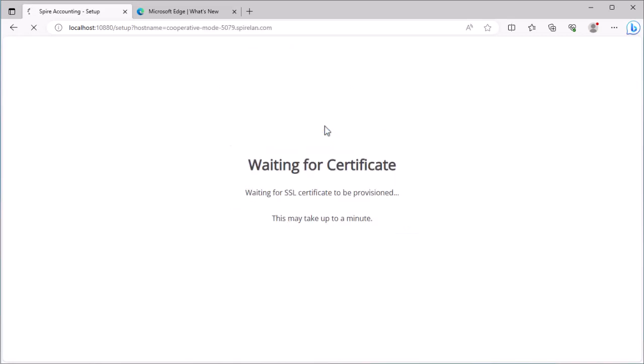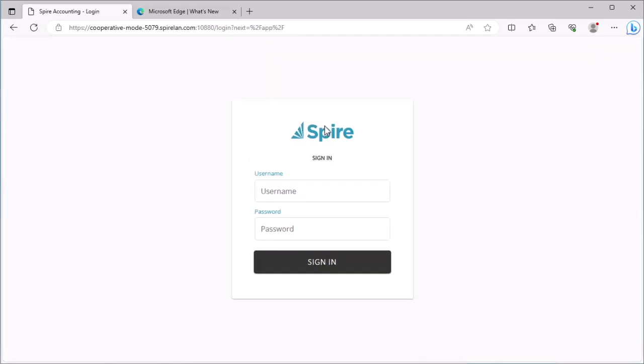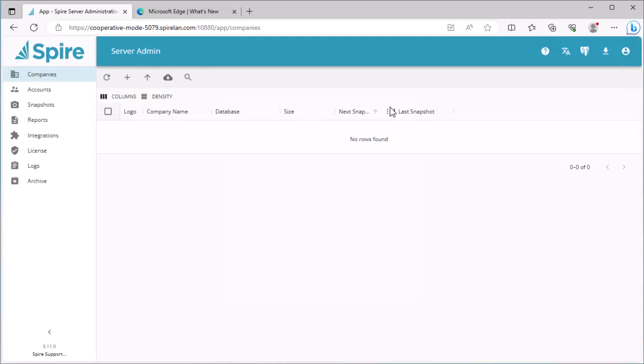After the Spire Central connection is complete, the next step is the creation of an SSL certificate to confirm an authenticated connection to Spire Server, which can take a few moments. When this is done, you can then use your Spire administrator username and password to sign into the Spire Server administration to get started with creating other user accounts and initiating company data.